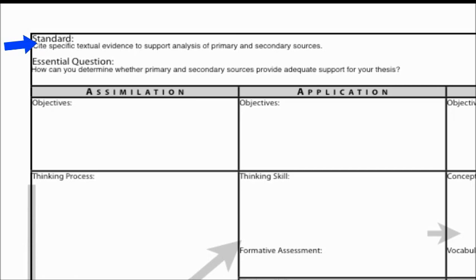Now, once I've written my standard, now I can start thinking about my essential question. And so in order to develop my essential question, I really started thinking about, okay, why is the standard important? Why is it that students need to use textual evidence to support analysis of primary and secondary sources? And after I thought that through for a while, I realized that the reason we need to do that is because this helps students evaluate the validity of sources, which has all kinds of real-world applications.